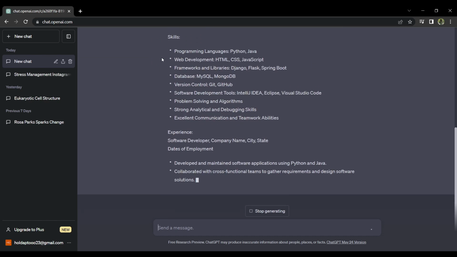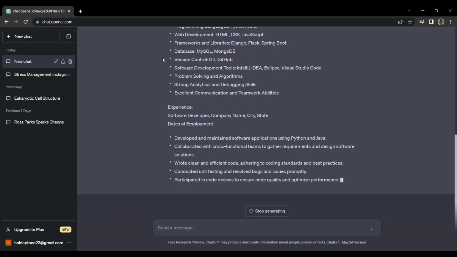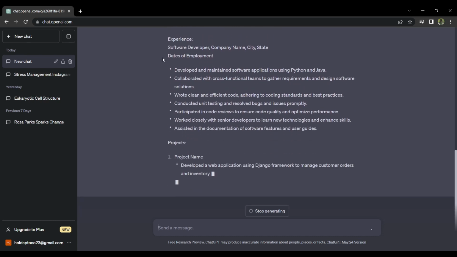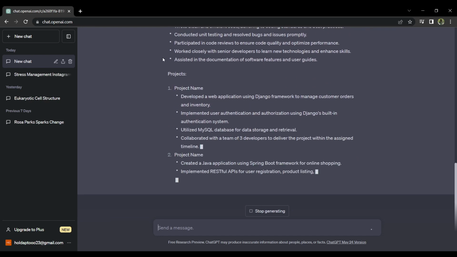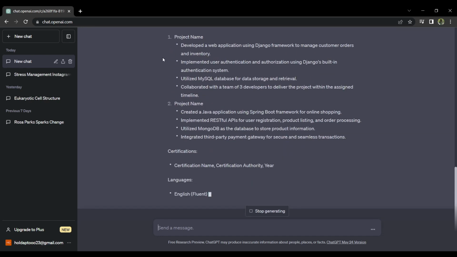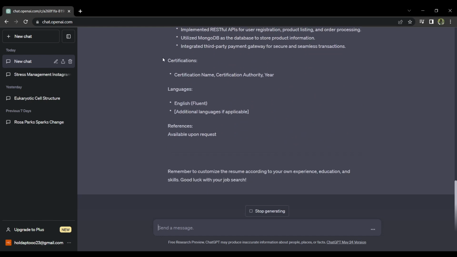What will happen next is ChatGPT will now generate a resume for a junior software developer with 2 years of experience and skills in Python and Java. As you can see, the bot will generate a resume with keywords that overall enhance the resume.